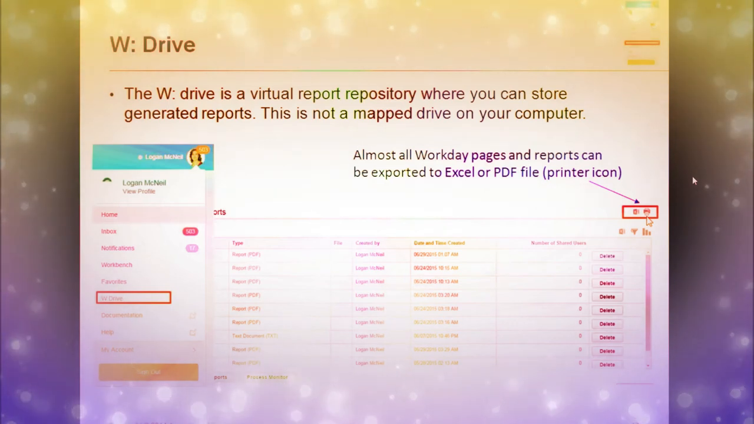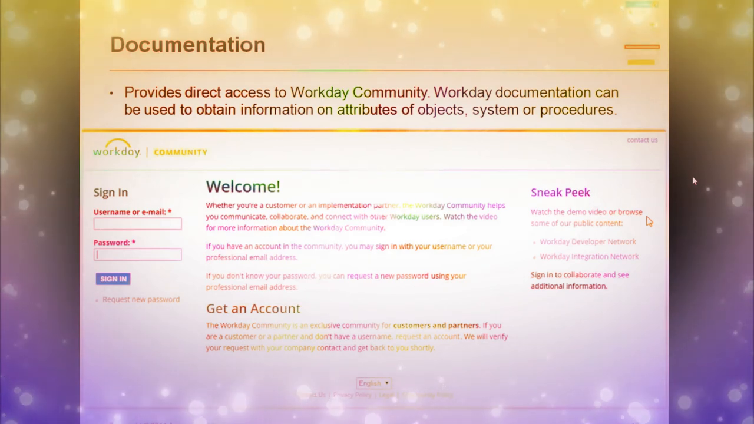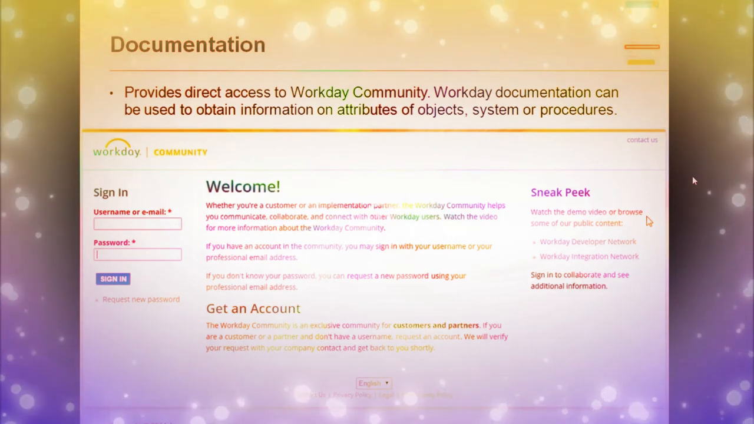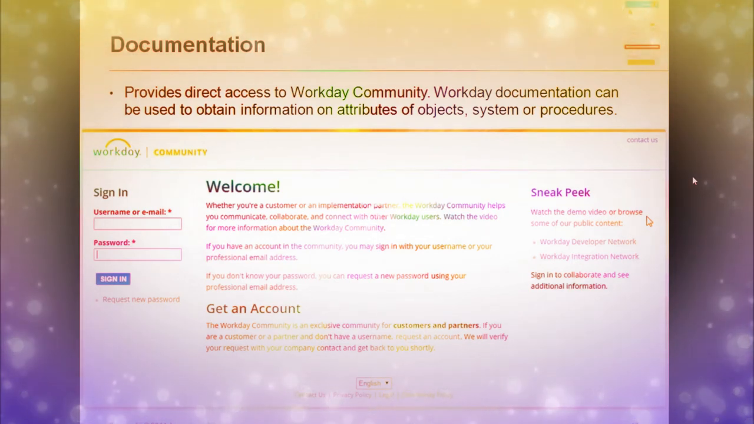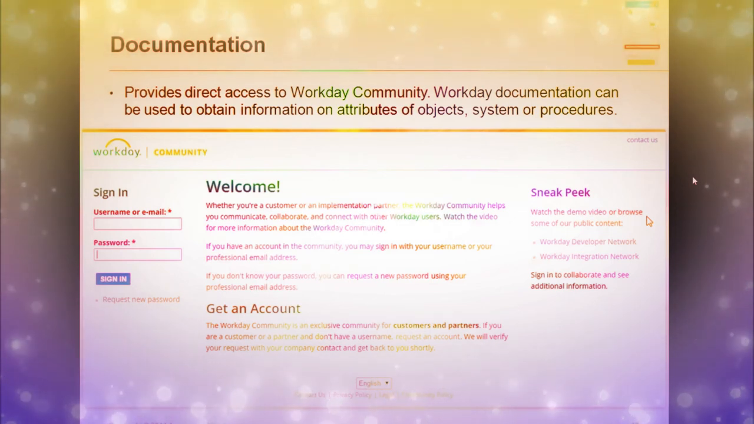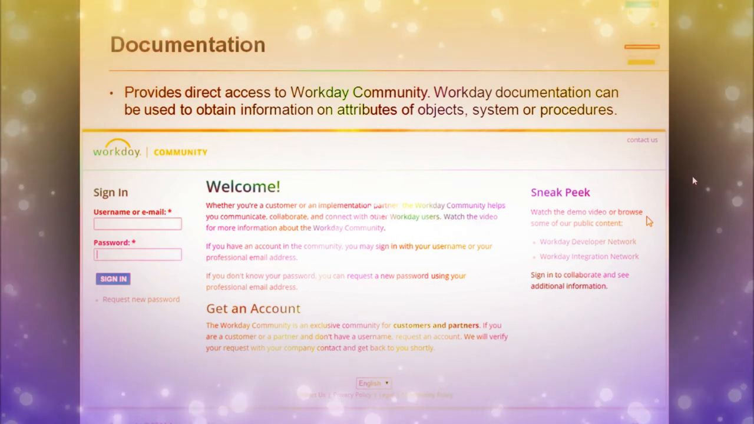The next one is documentation. It provides direct access to the Workday community. Workday documentation can be used to obtain information on attributes of objects, systems, or procedures.